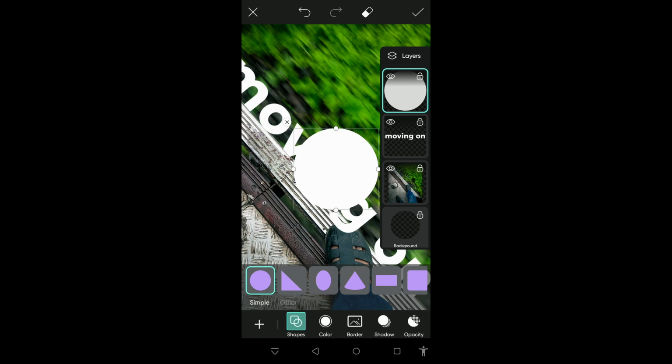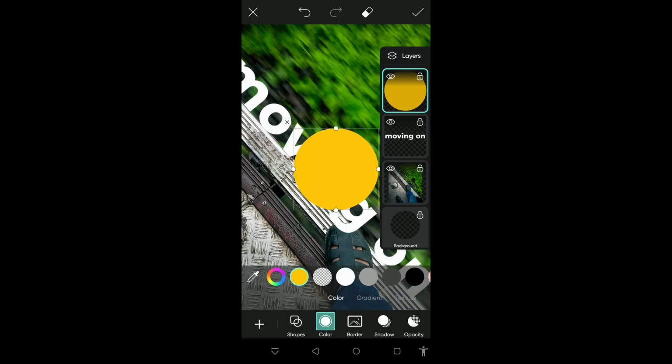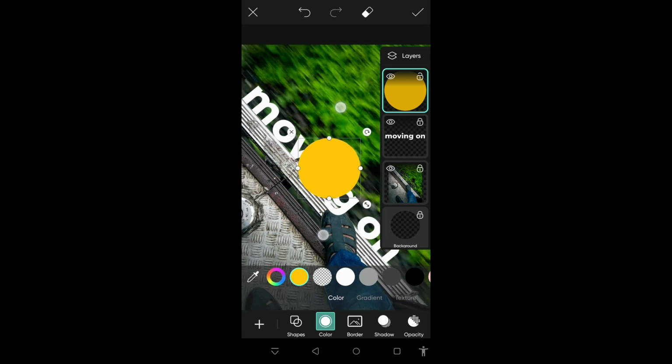So we will not go with a white circle, we will go with something like a yellow-orange circle. Click onto the color, and in the color option just click onto the color wheel and we will go with a yellow color. The yellow color is already there, and we will click onto done. And now we will scale this down.